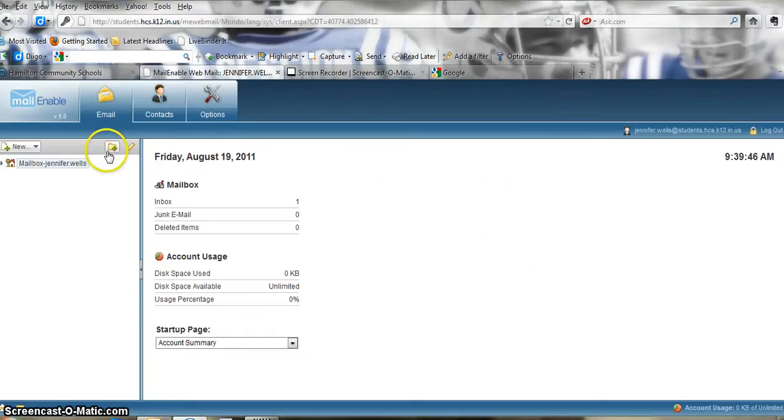When you log into the account, you see a little box that says email. You see one that says contacts, and you see a tab that says options. You also see a little box that says new. You see a plus sign with a folder, and you see a little pencil to make an edit. We're going to talk first of all about creating contacts.